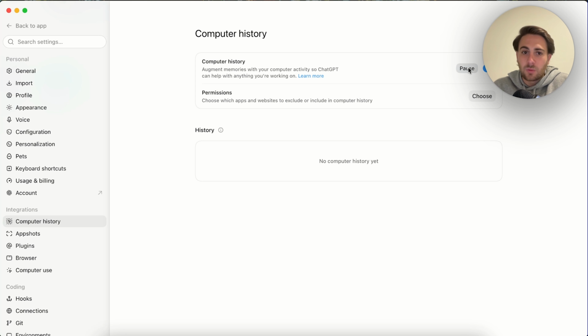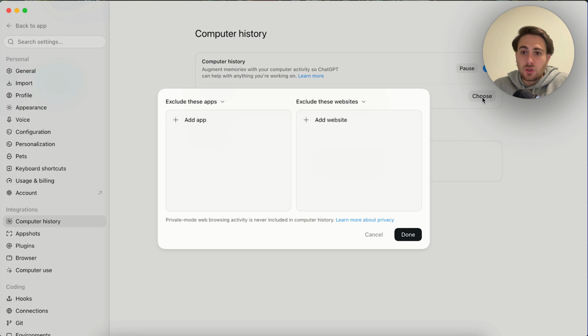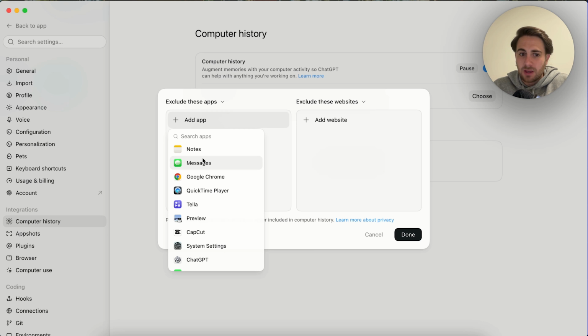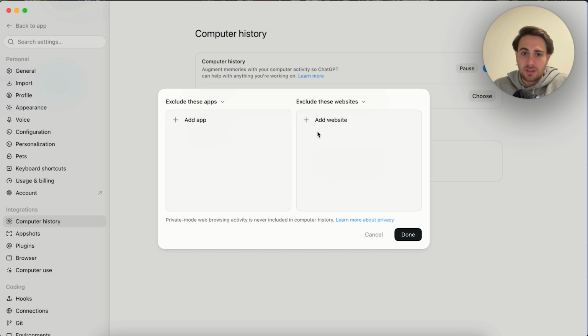So if we come over here, we could see that we could pause this right here. We could turn this off. If we do click on pause, then we just come back in here and resume it when we're ready. If we do want to actually exclude specific apps, we could click on choose right here. You could add in exactly what apps you want to actually exclude. This is now searching through the apps on my computer, and I could exclude, for example, Tella or CapCut or whatever the case is. In addition to that, we could add in websites right here. So bankofamerica.com, I could click on save, and then this won't actually work when I'm on this specific website.